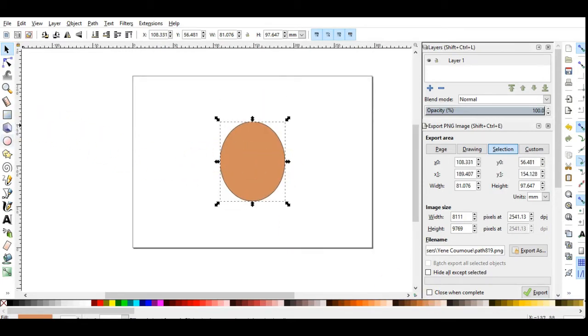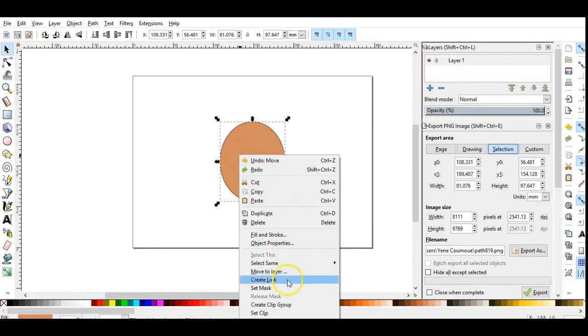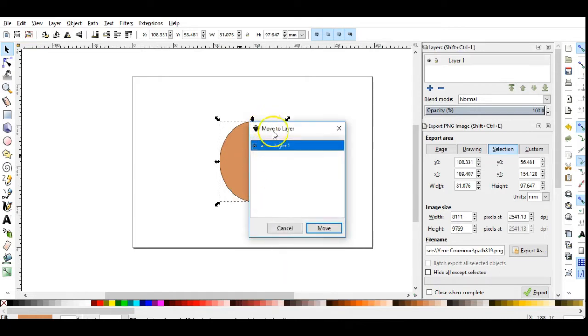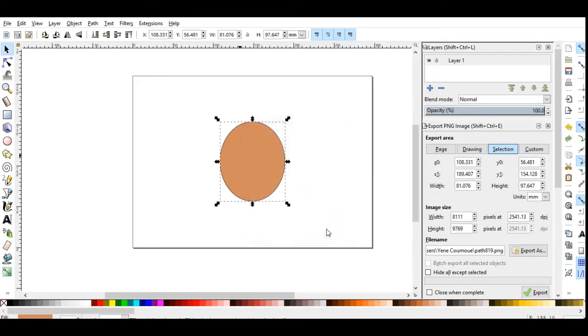Let's move on. I will do the layers in this tutorial. You click white, move layer, okay. It's already on layer one, but I will click move. We never know. I want to lock this layer because I don't want to change anything yet.